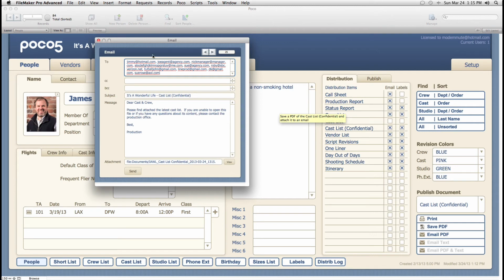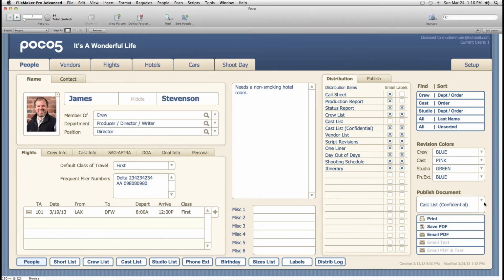And then Poco creates an email and addresses it to everyone who's supposed to receive it from the distribution list, creates a subject with the show name and the type of document. It will also include a canned message that has been pre-written in the Setup tab for this particular document. It then attaches the document as a PDF, and all I need to do to publish it is hit send. Of course, you can also publish documents which aren't in the distribution list, and when you do that, Poco will just create an email without any addresses in the to line.